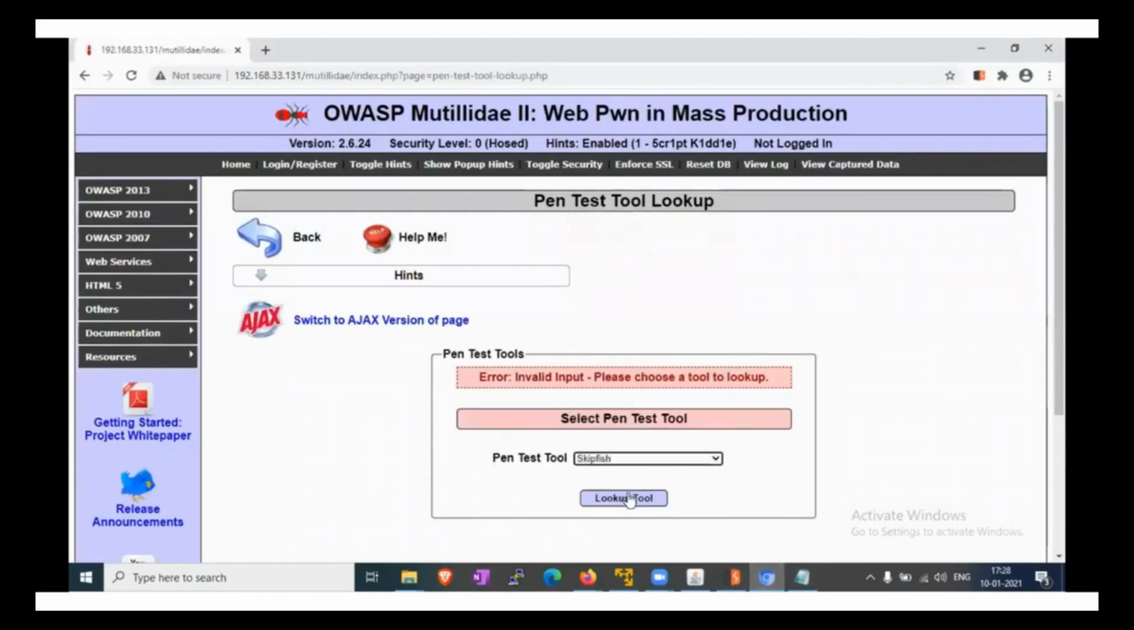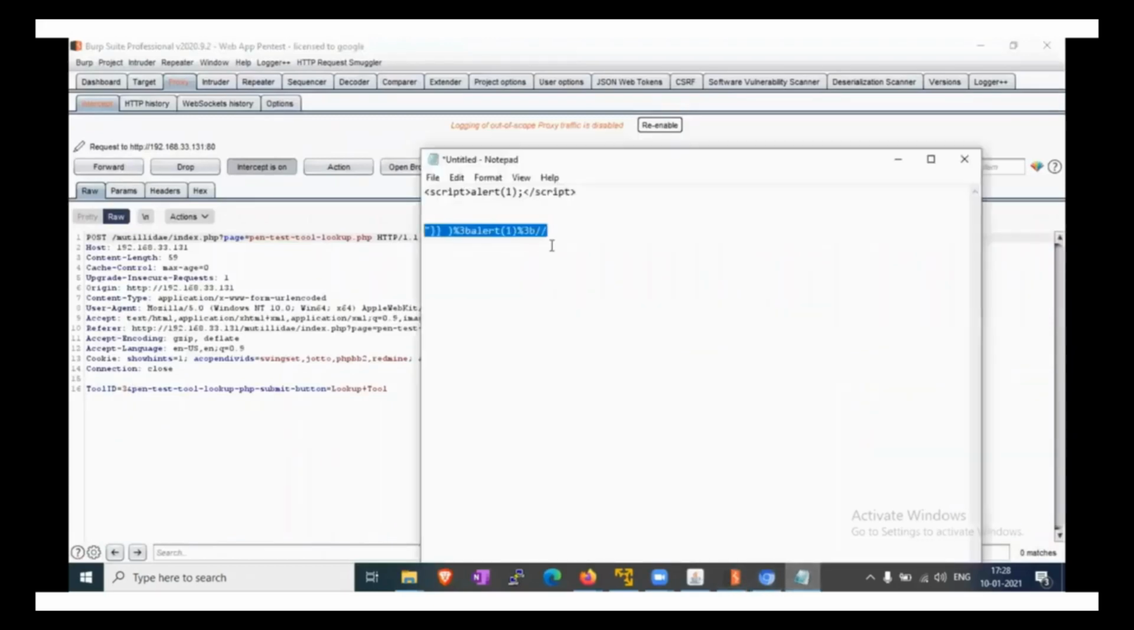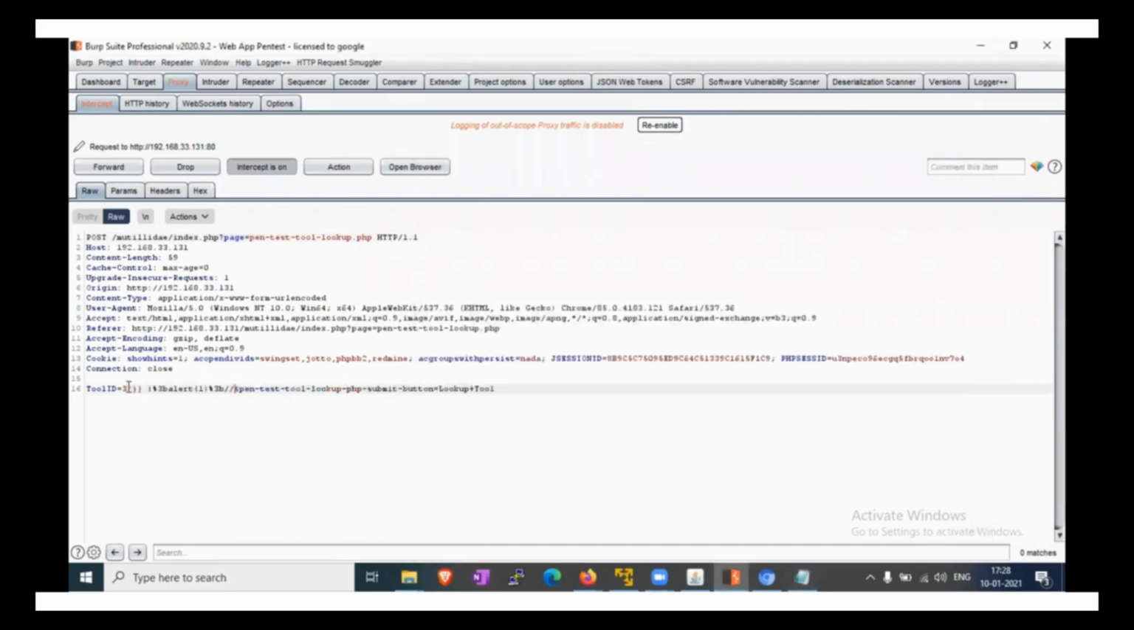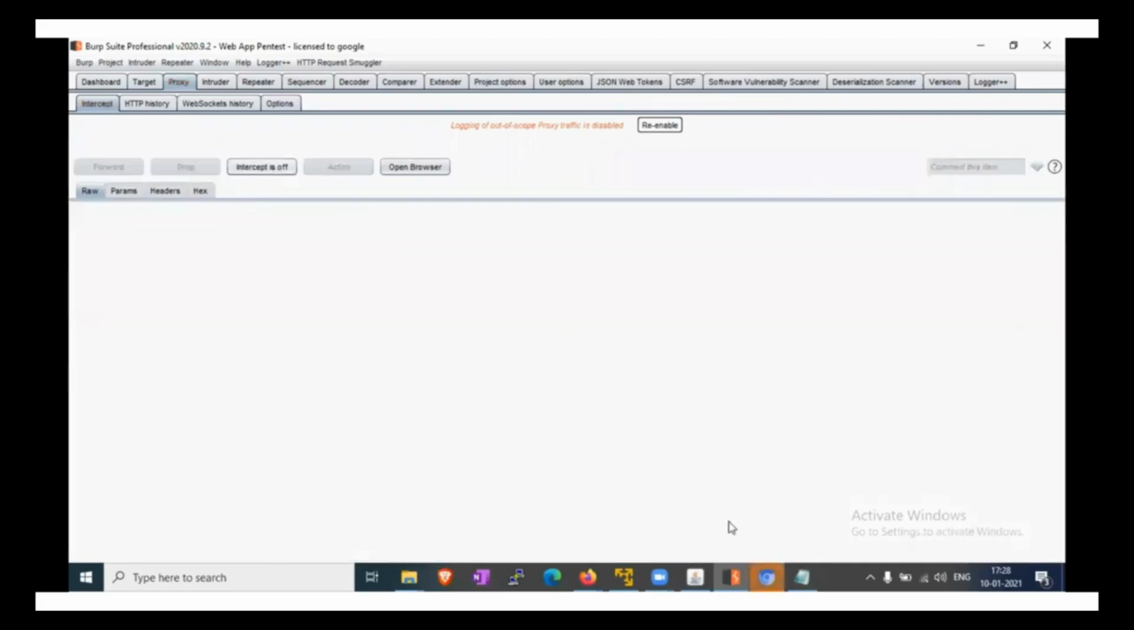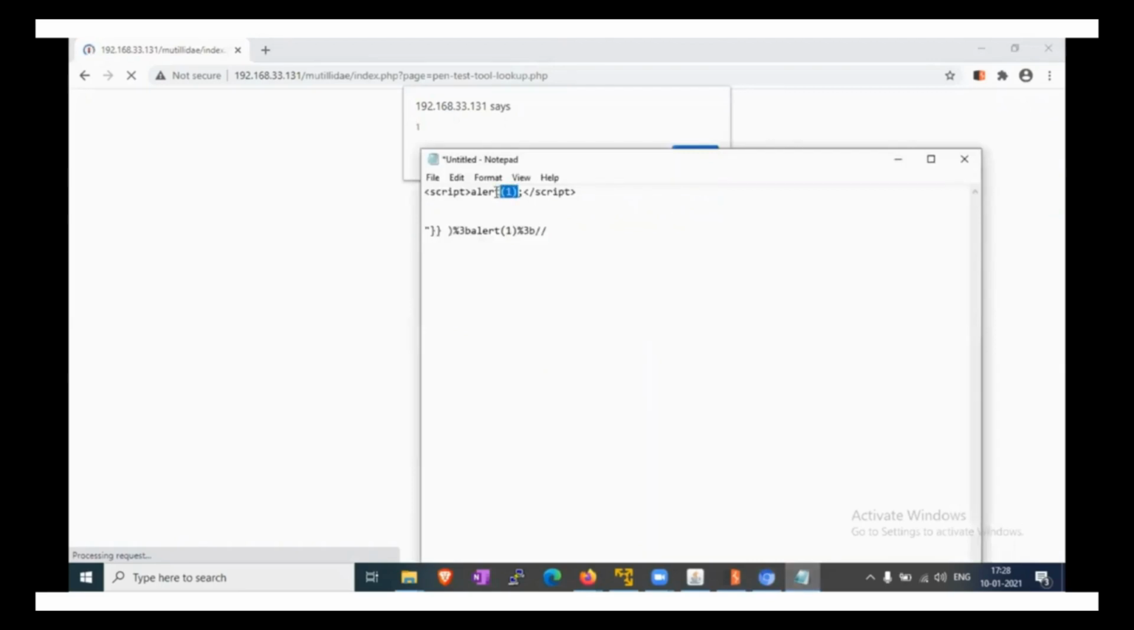Now select Skipfish, lookup. We will receive the request. Here is the tool ID, and now we are inserting our payload, which we have converted from the HTML cross-site scripting payload to the JSON input format. So now we forward this request and turn intercept off, and here we can execute the payload. So this is our alert.